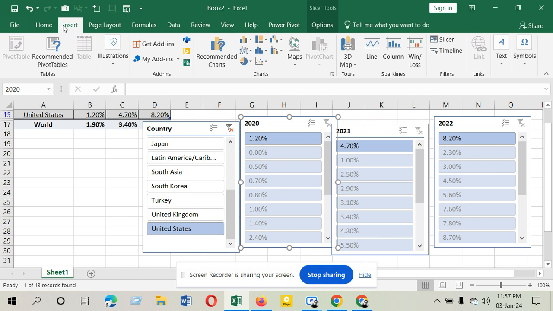So, using slicer option, you can easily analyze data, and you can easily present data.